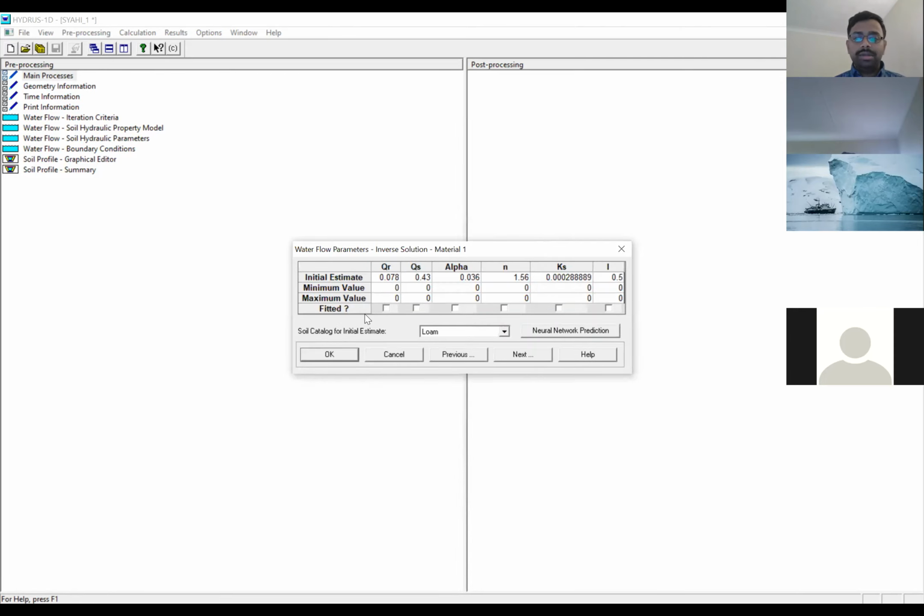Yes, this is new, and you have to take care of these parameters in an inverse solution for material 1. If you have like 3-4 material, then you have to take care for all these material. See, here they are looking for initial estimate. Initial estimate is estimate generally we perform in our laboratory.